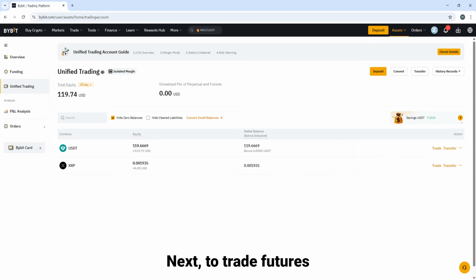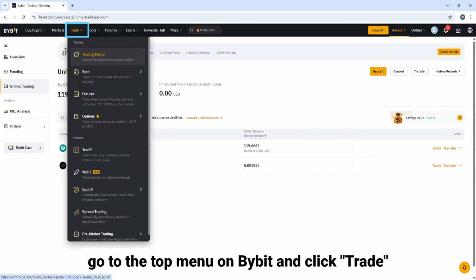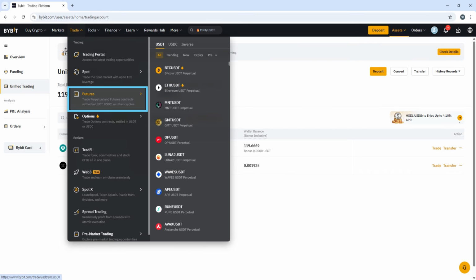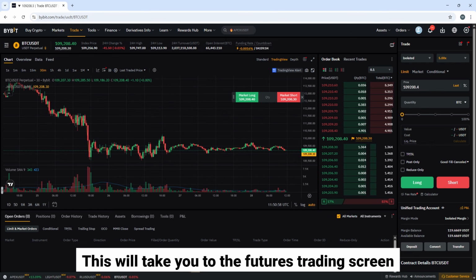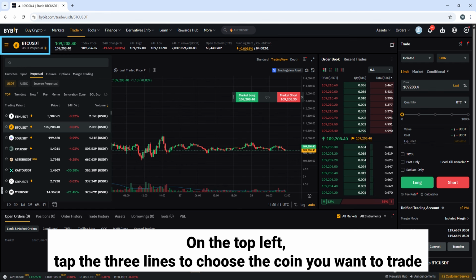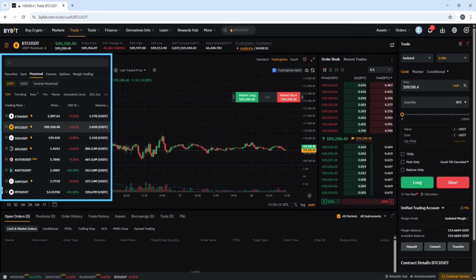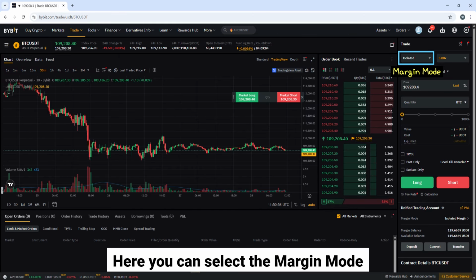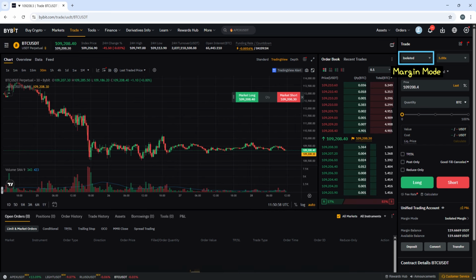Next, to trade futures, go to the top menu on Bybit and click Trade. Select Futures. This will take you to the futures trading screen. On the top left, tap the three lines to choose the coin you want to trade. On the right side, you'll see Trading Settings. Here you can select the margin mode.